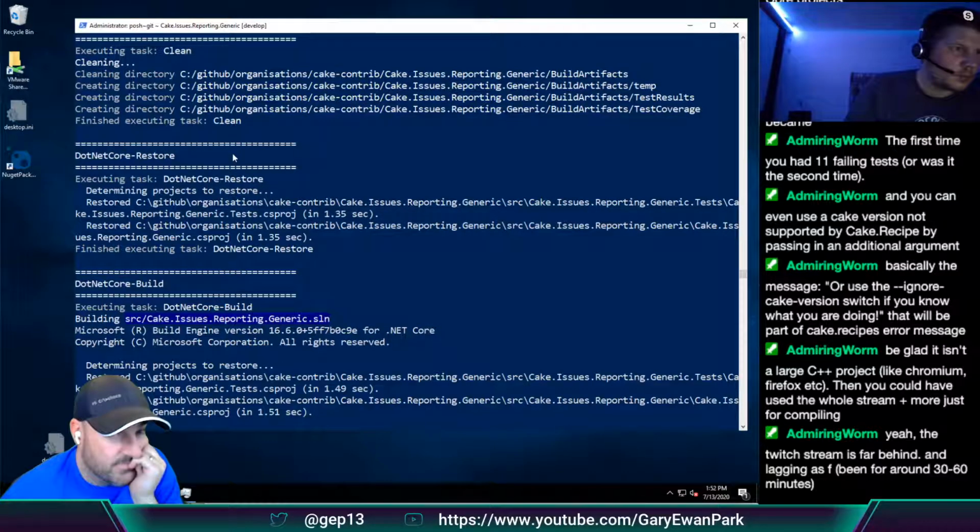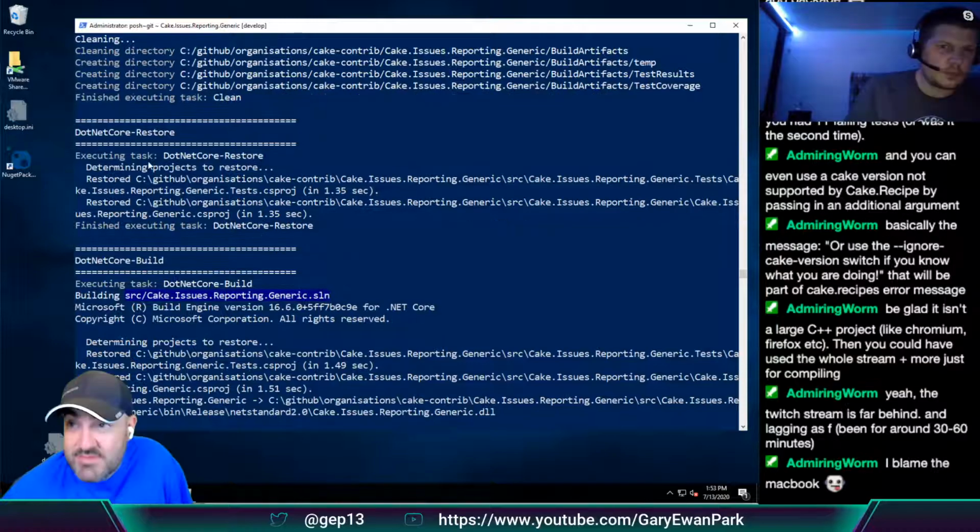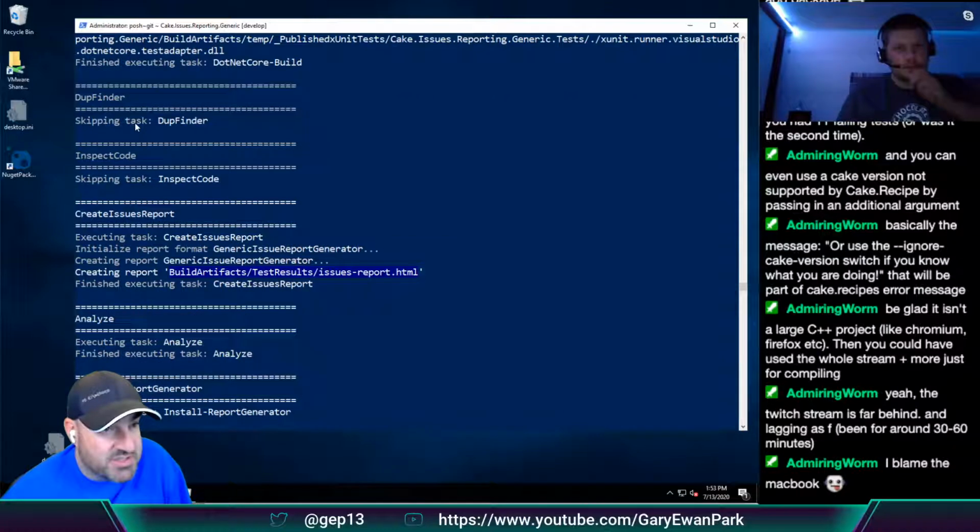And be glad it isn't a big C++ project like Chromium, Firefox, etc. Then you could have used the whole stream plus more just for compiling. That's like Manfred in his work. He's got massive C++ projects that build. I totally should have spotted that before it even got to the test project. I should have spotted that it didn't say .NET Core. It could be the MacBook. Could absolutely be the MacBook. I might need to give this more RAM for the next stream. Okay, I think we're getting closer though, because we just skipped Dupfinder and we skipped inspect code.